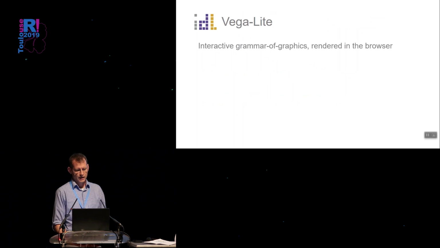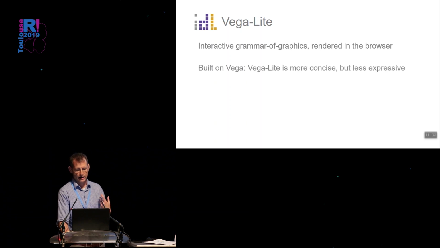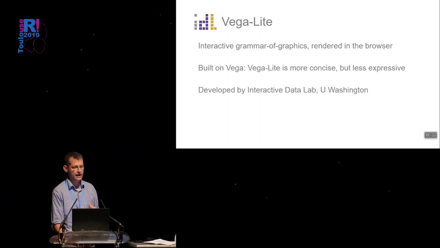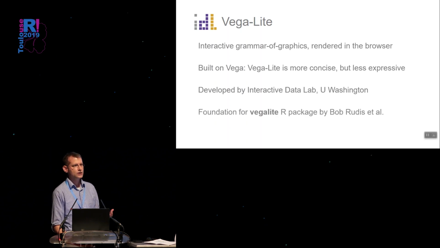At its root, Vega-Lite is an interactive grammar of graphics rendered in the browser. It's built on Vega, which you may remember from Hadley Wickham's ggvega project. Vega-Lite is more concise, but less expressive. And this is developed by Jeff Heer's lab, the Interactive Data Lab at the University of Washington. And it's also the foundation for the vegalite R package that you may have seen by Bob Rudis and coworkers.